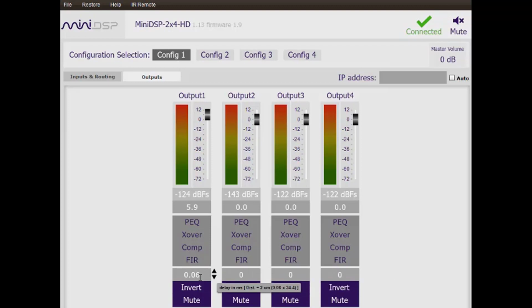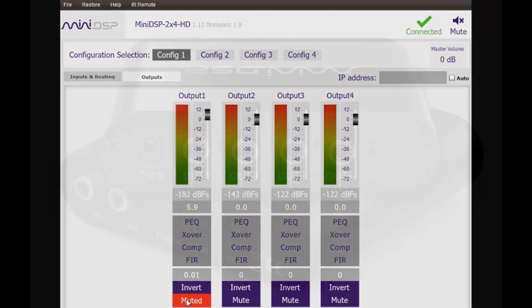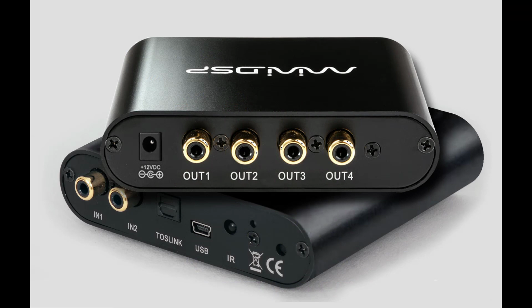This row here is for setting individual delay in milliseconds, which can be varied by using the up-down arrows here. Next, you can invert each of the four output channels independently. And finally, if you choose, you can mute each of the four output channels independently.